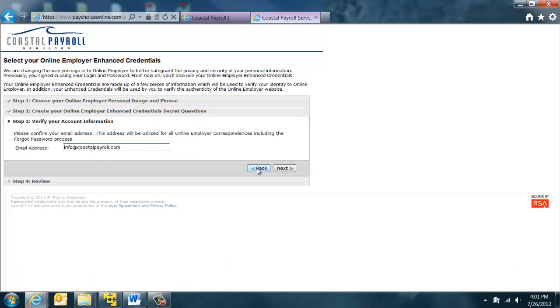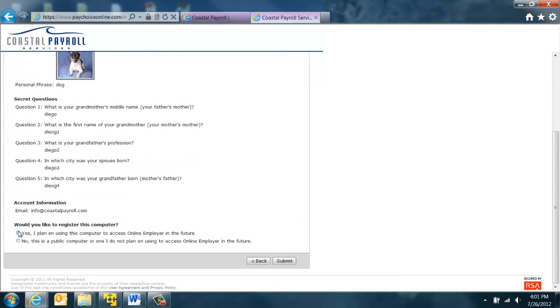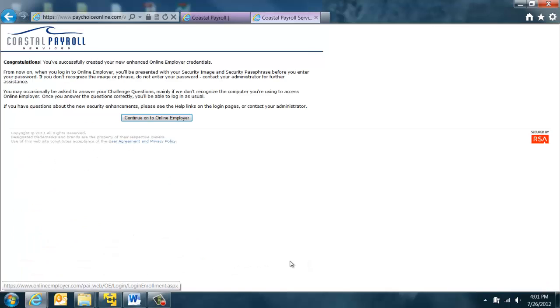Verify our email address, verify the information that we just entered, and choose yes to register this computer if you'll be using this computer to access Online Employer in the future. Again, that will prevent you from having to answer security questions when you log in. So if you're at work and you're creating a login, and then you're at home accessing the system, you'll probably have to register that computer the first time at home.